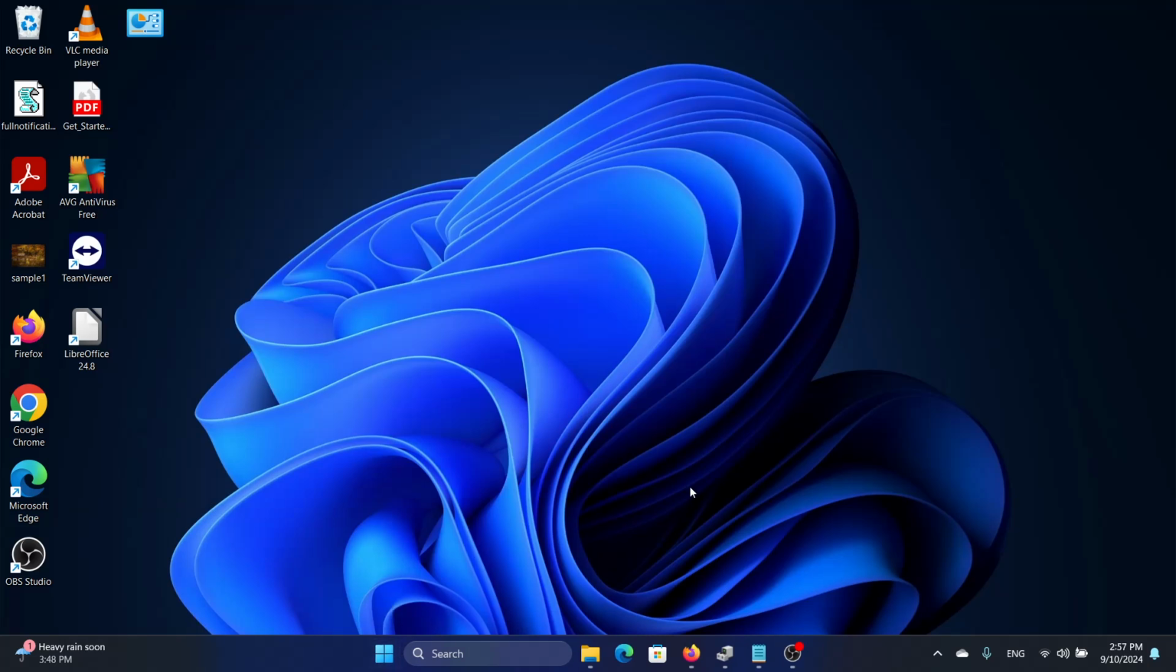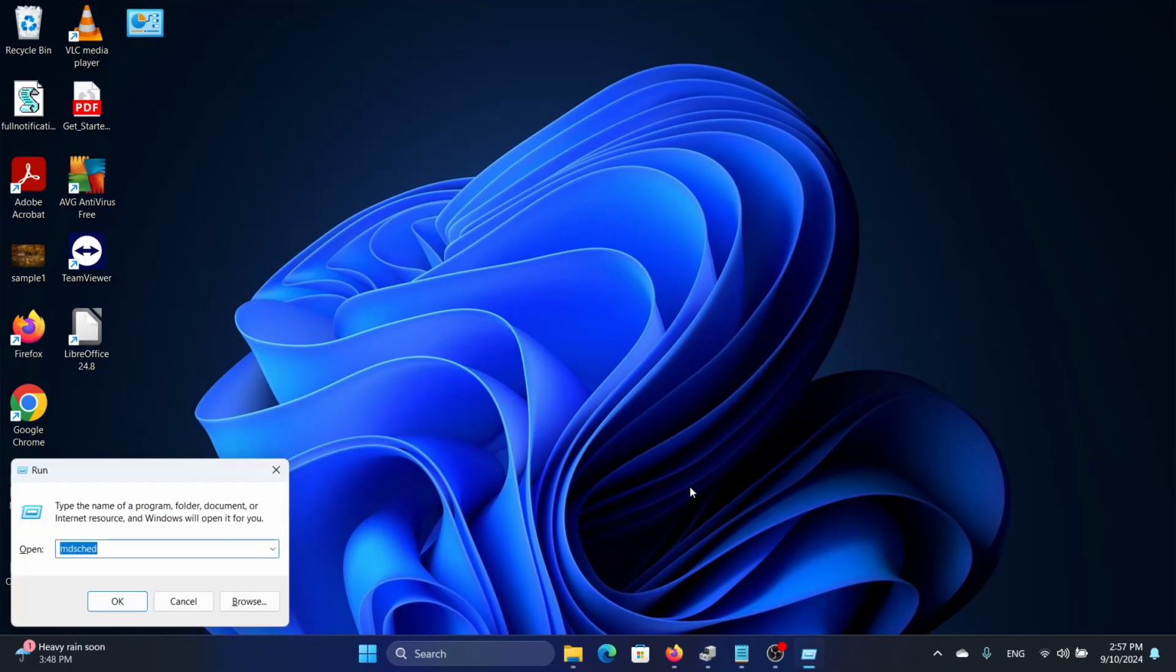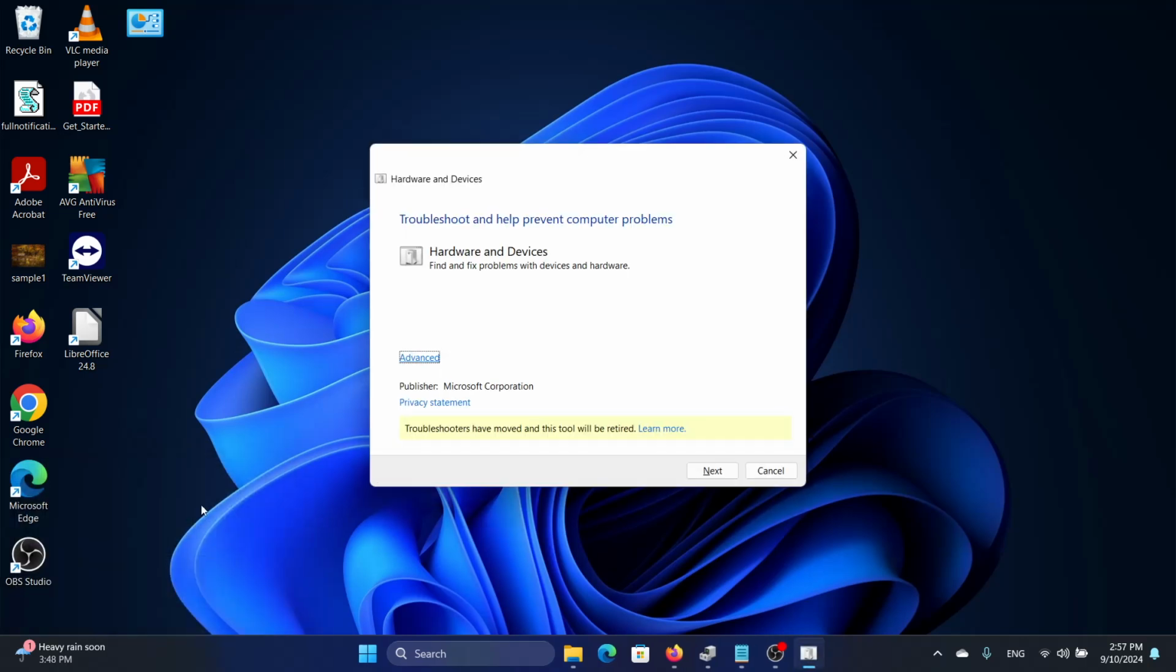One of the steps we need to do is to run the hardware and devices troubleshooter. For that we'll click the Windows and the R button, and we will input the command msdt.exe hyphen id DeviceDiagnostic. And once you enter this command, press enter, and then click on next and wait for this to run.